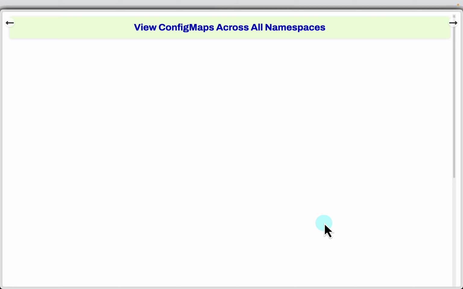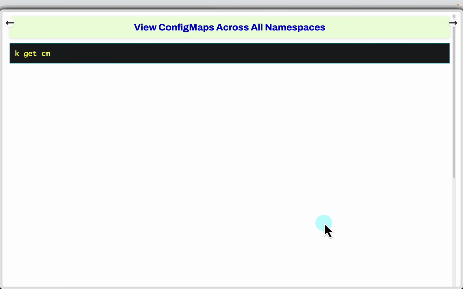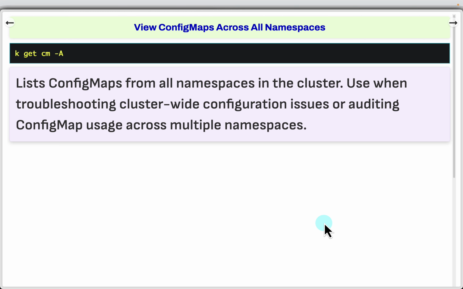Next command, view config maps across all namespaces. So k get cm -A. This lists config maps from all namespaces in the cluster. Used when troubleshooting cluster-wide configuration issues or auditing config map usage across multiple namespaces.